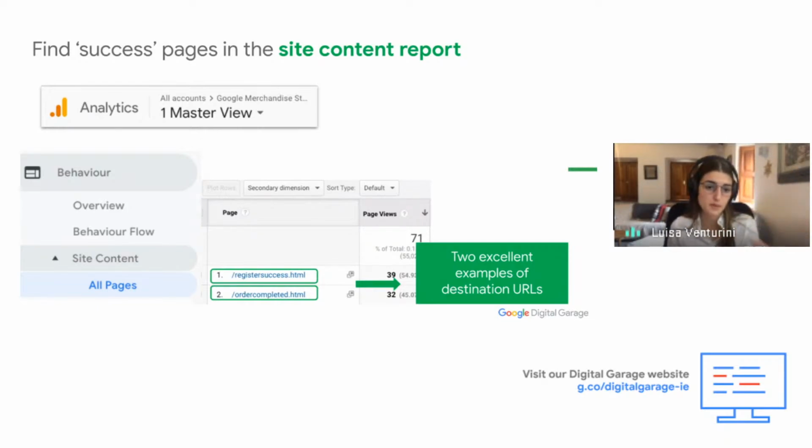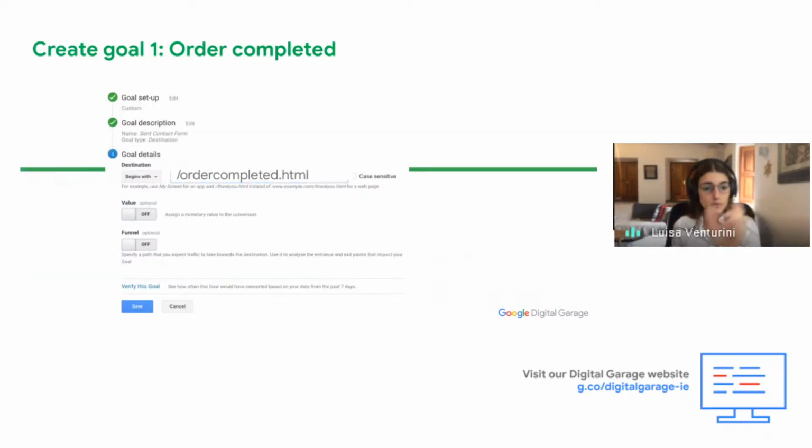So, for example, if we picked order completed, you could put slash order completed dot html, verify this goal. I always recommend doing that, and then save. And then here you'll be all set to start tracking.